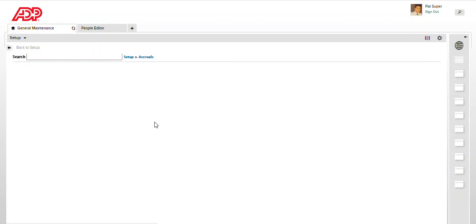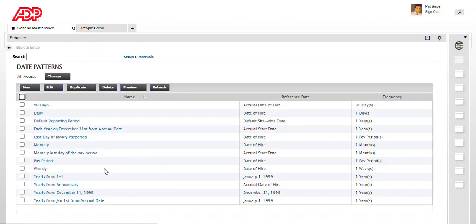So let's go back to date patterns. We've seen what we're going to use. We're going to use yearly from Jan 1st, which has the reference date as Jan 1st, and the frequency is yearly. And the second one that we're going to use is yearly from anniversary. This is going to check the date of hire. That is how the system is going to do the proration. So if he's joining at the end of the year, that's how the system will know, because we are using the reference date as this. So we've got our two date patterns ready, right?